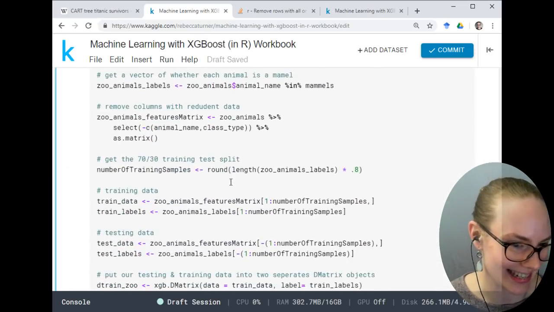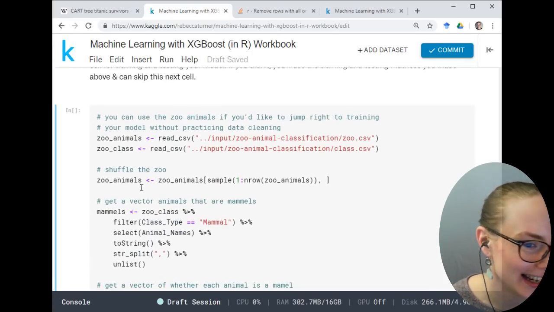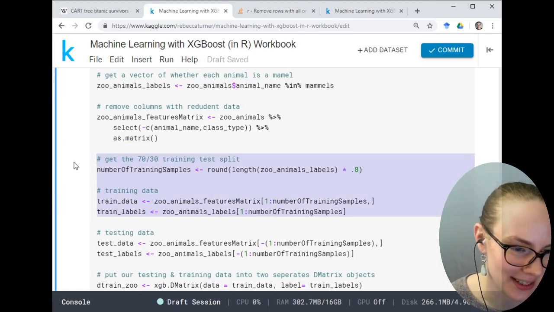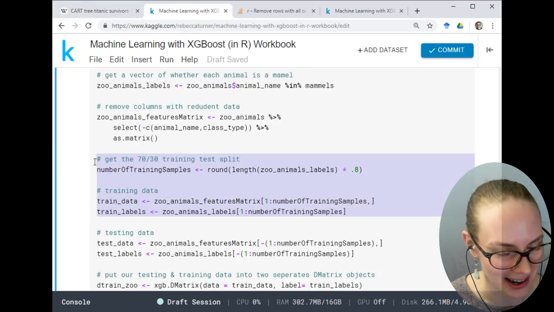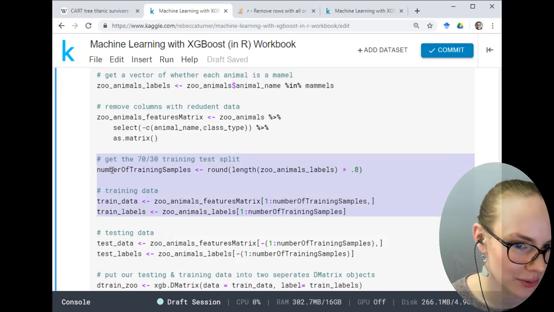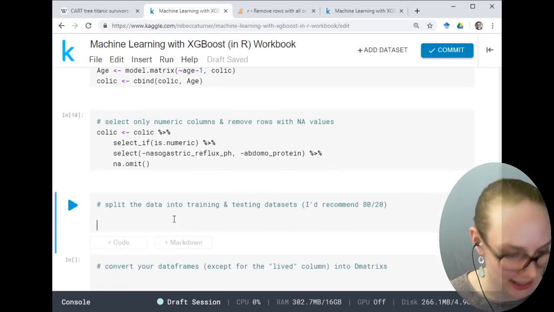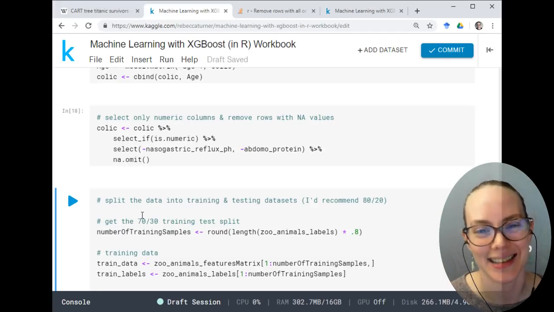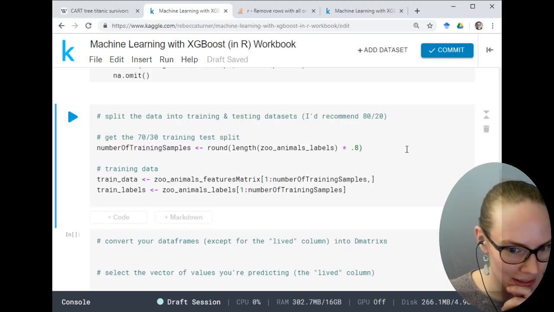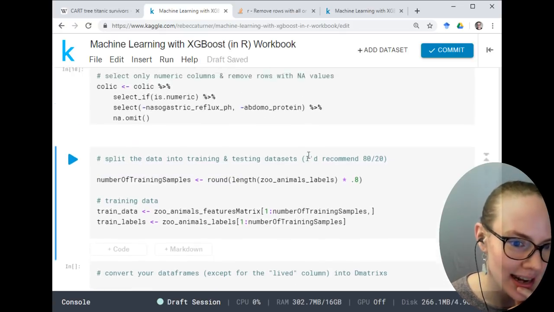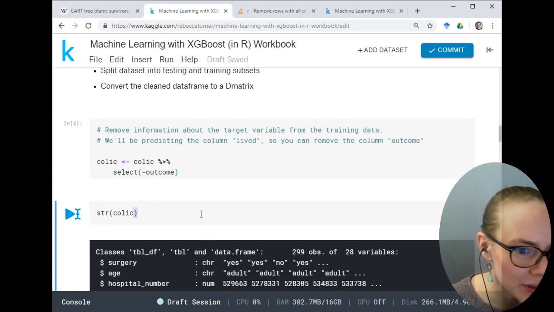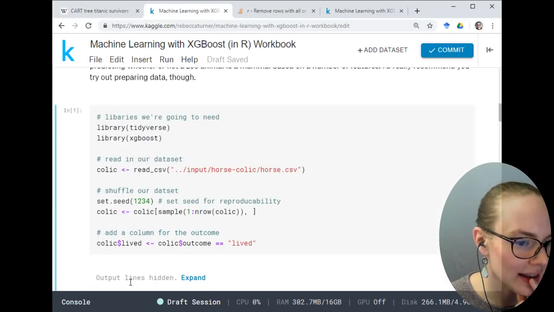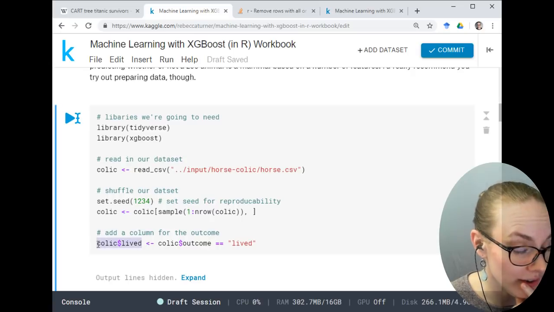And I believe the very dumb way that I did this, it's not super dumb, it's kind of hacky, is to decide the number of training samples based on getting the length of the labels that I'm interested in. Copy this, and then we will paste it and modify it, which I realize is a large part of this live coding session, but that's how it do. We were interested in an 80-20 split, except instead of the length of zoo animals, oh, let's get rid of this as well. Goodbye. We want the length of colic.lived, which is our target variable.